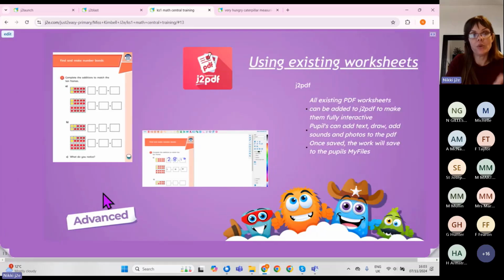Now, I did include this. I think I'm going to skip this. I have shown this in previous sessions, and in fact, there is a video on YouTube about how to do this, but you can add in your own maths worksheets or resources into J2 PDF and it makes them fully interactive. So there is a video on YouTube on how to do that.